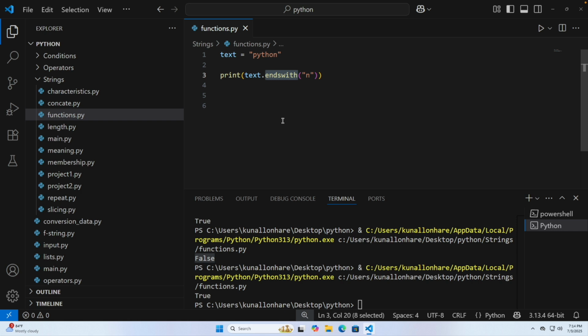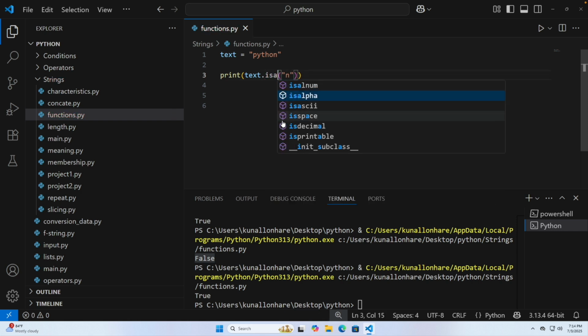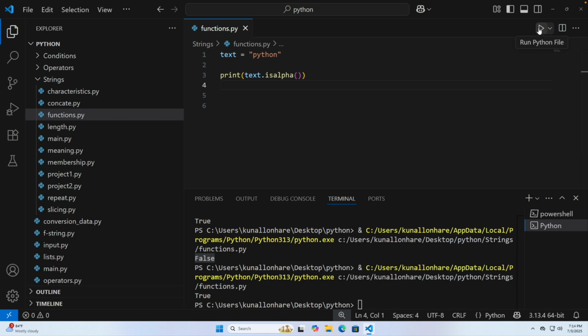And here we have isalpha. What it does is you just have to make the brackets empty. So is it alpha? It's True, because everything here is text. Let's say if I add one number here, "Python1", it will say False. So isalpha is basically used when every character in that string is text. If you add something else, it will show False.